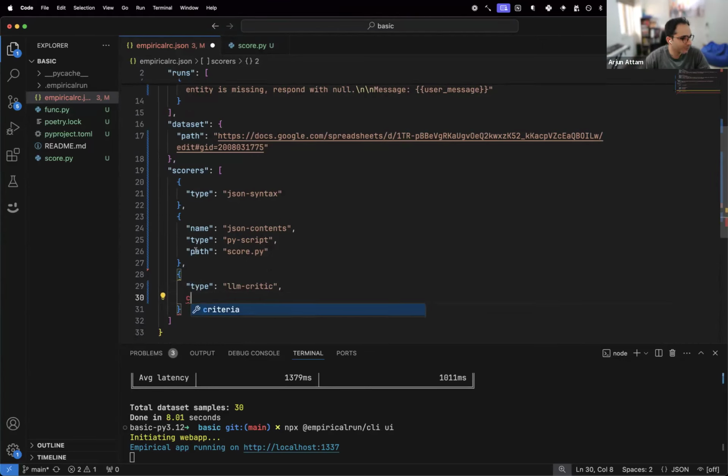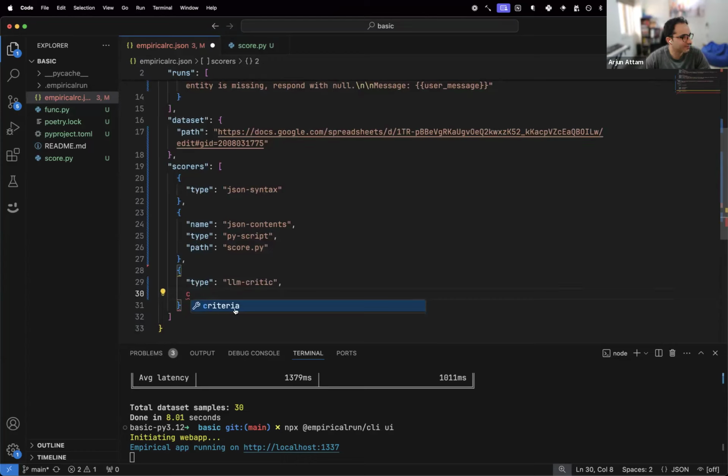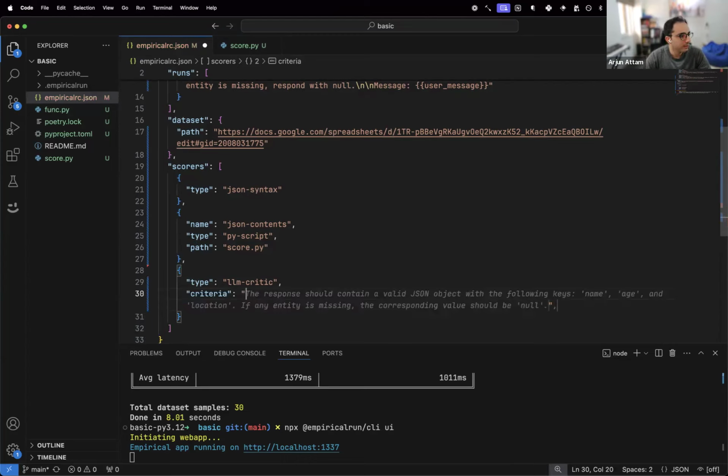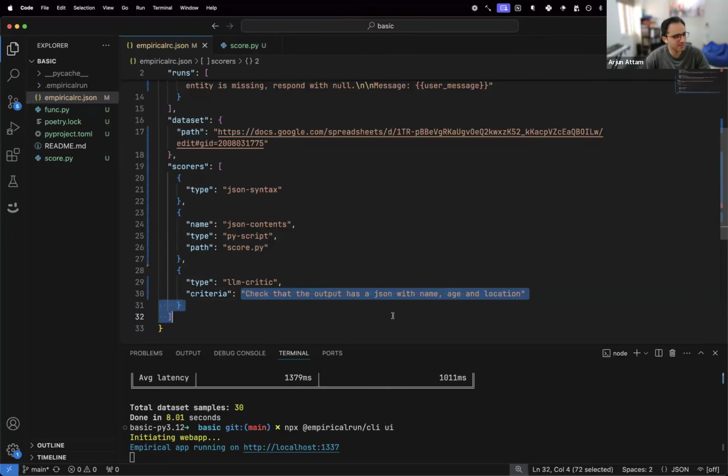and all it requires is a criteria. And notice that one more thing that we've really invested in is auto completion like this, right? So there's a bunch of magic under the hood that I can walk you through. But here you can actually describe the criteria that you want to check for, right? So let's say I want to check that the output has a JSON with name, age, and location. Now, this just describes what we want, right? It's a success criteria, and we're sending it to an LLM, and an LLM is actually going to just under the hood compare the criteria with the output and give us a response.